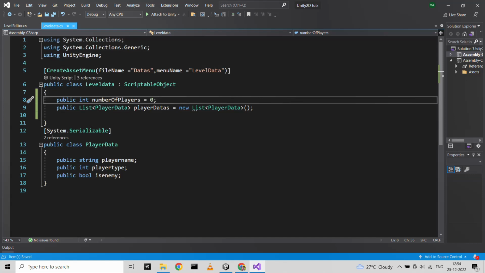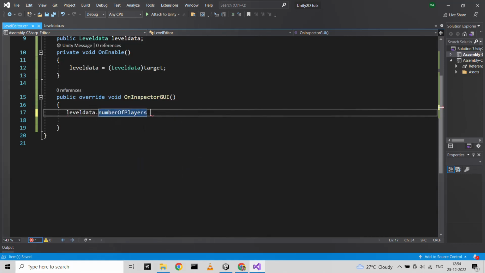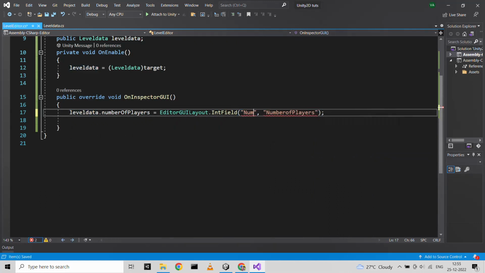Declare one integer variable. Go to Level Editor Script. To show any variables in the inspector, we have to create a corresponding GUI field. To define an integer field, type EditorGUILayout.IntField. Inside the IntField function, we have to give the corresponding parameters.